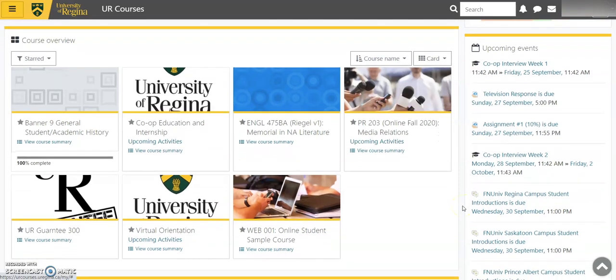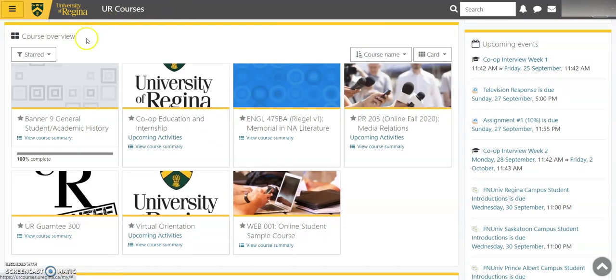As well, there's the course overview section. And so this is the most important section where you access all of your online courses. So for this example, we're going to click on PR 203.